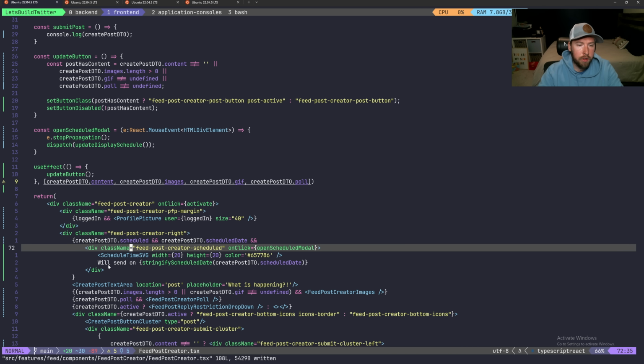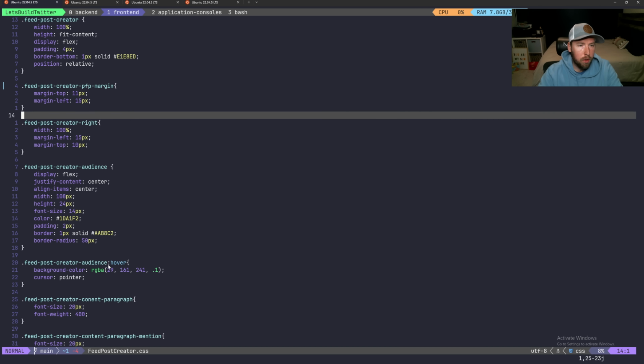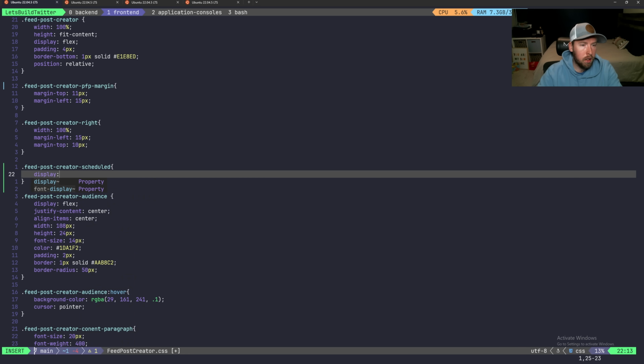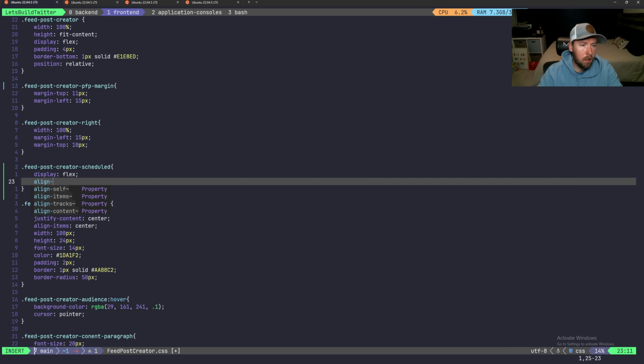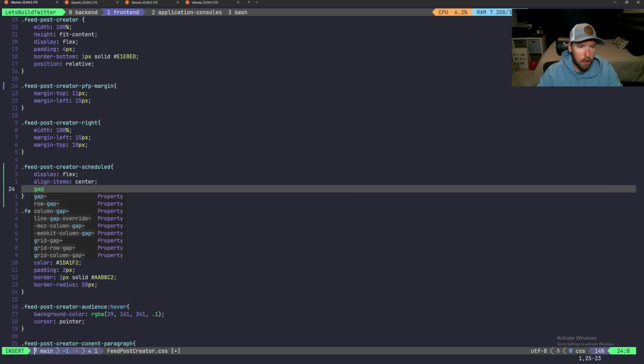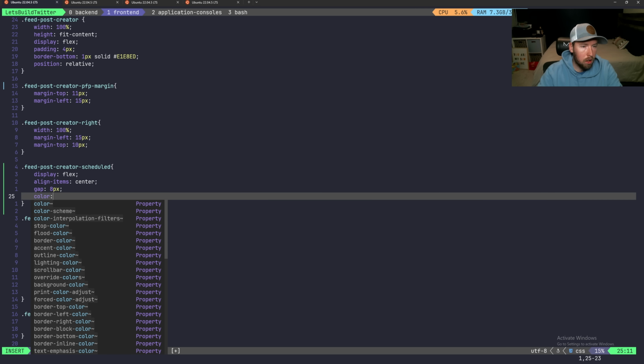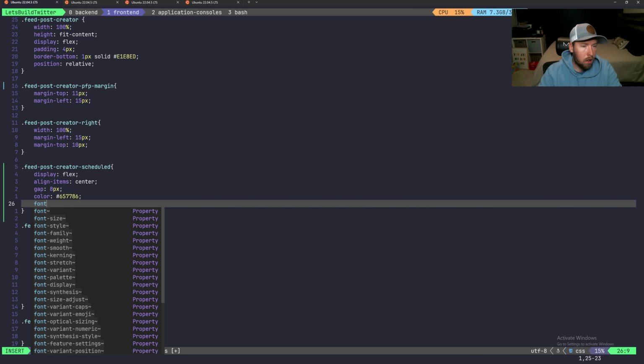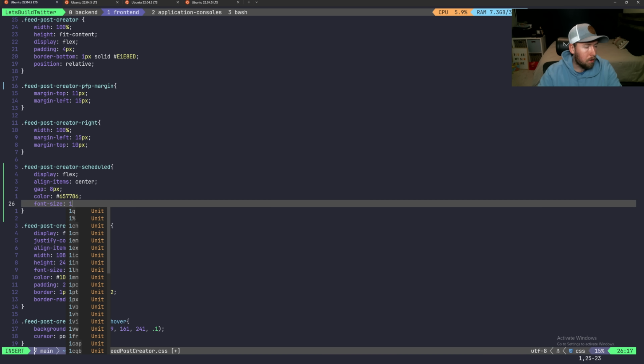Now we need to actually go about doing the CSS for this. Let's copy this guy, and let's hop into the feed post creator CSS. Inside of our feed post creator CSS, let's throw it here. It doesn't really matter where it goes. So dot feed post creator scheduled. Display will be flex. We'll align items in the center. We're going to put a gap on this. Whoops, a gap of 8px, not 89, 8px. Color will be pound 657786. And then we'll have a font-size of about 13px.